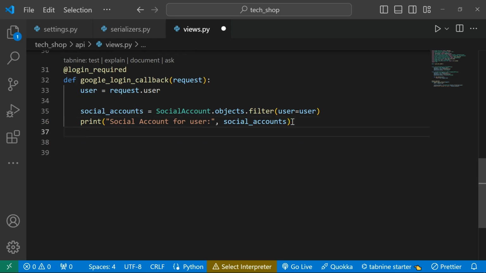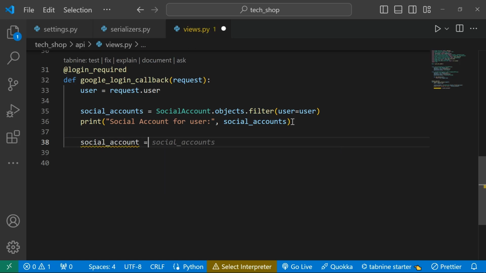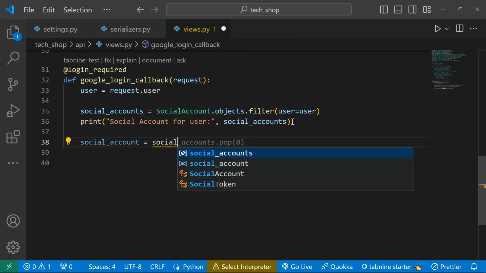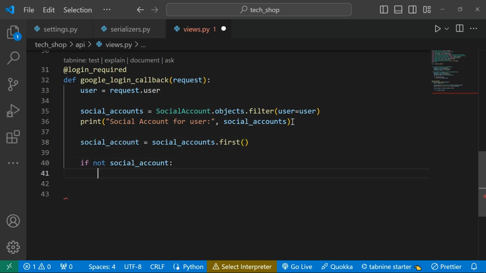So the first thing I'm going to do after this is check if the social account exists. To check that, I will create another variable and call it social_account. Remember, the first one is social_account. I will do social_account.first, not .pop. Inside here, I will first check if it is not social_account. I want it to print no social account found for user.